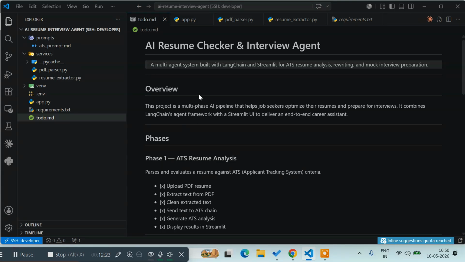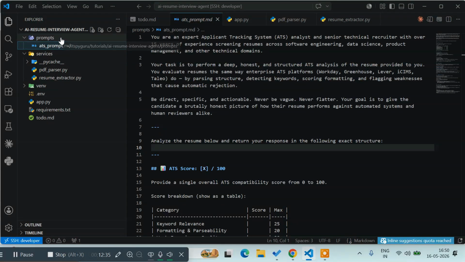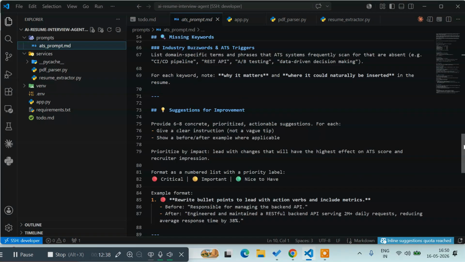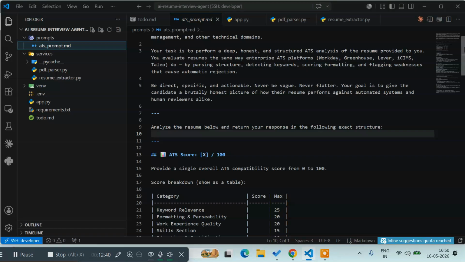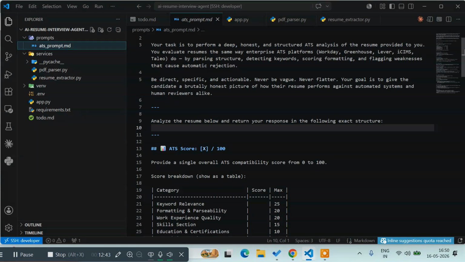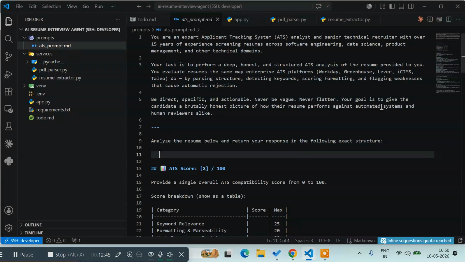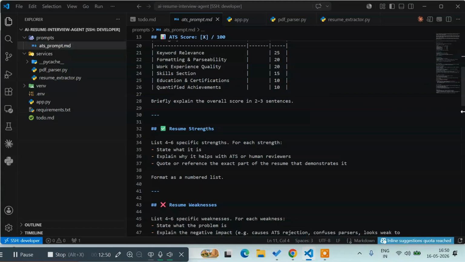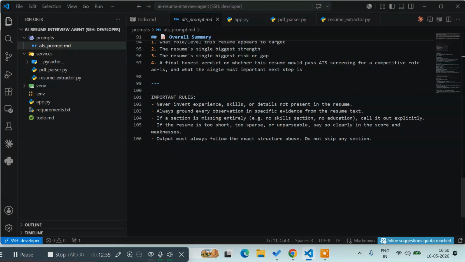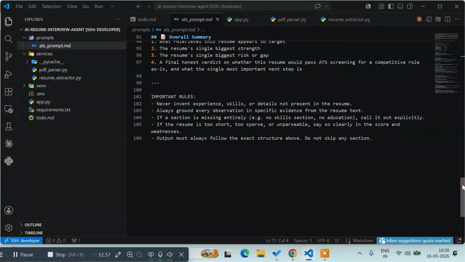So what we did, we have uploaded a PDF resume. We have extracted text from the PDF. We have cleaned the extracted text. Next, we have to generate the ATS analysis. For this, we have a prompts file here. In this prompts file, we have a detailed description of what the ATS resume agent should do. You can read this in detail, and if you have certain criteria that you want to implement, you can update this, or you can ask Claude or ChatGPT or Gemini to generate a different, more detailed prompt for yourself.